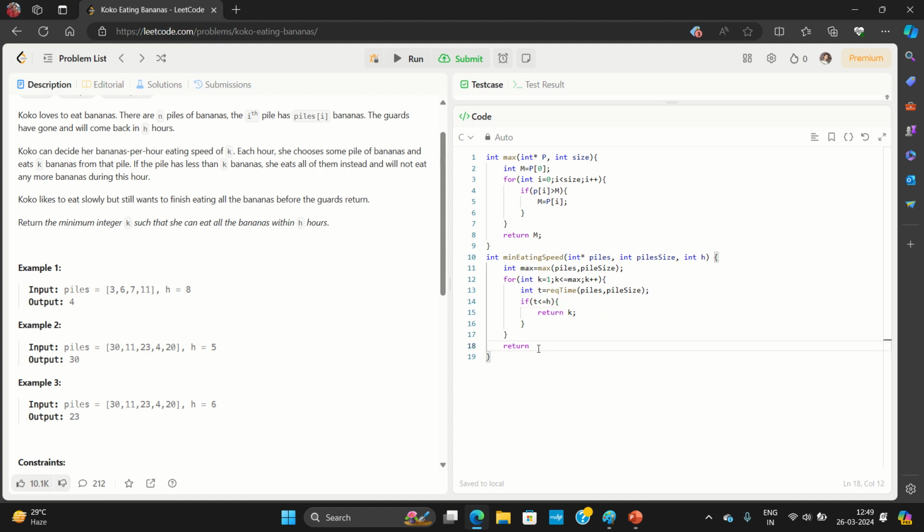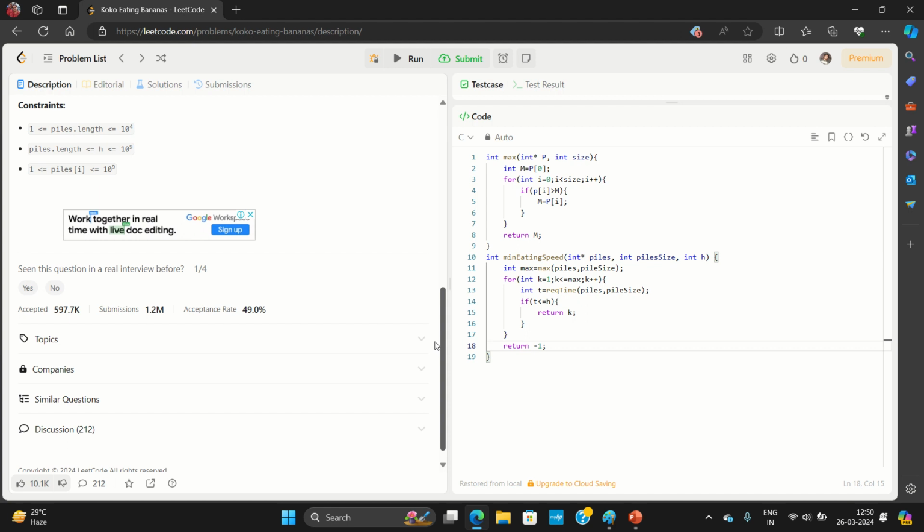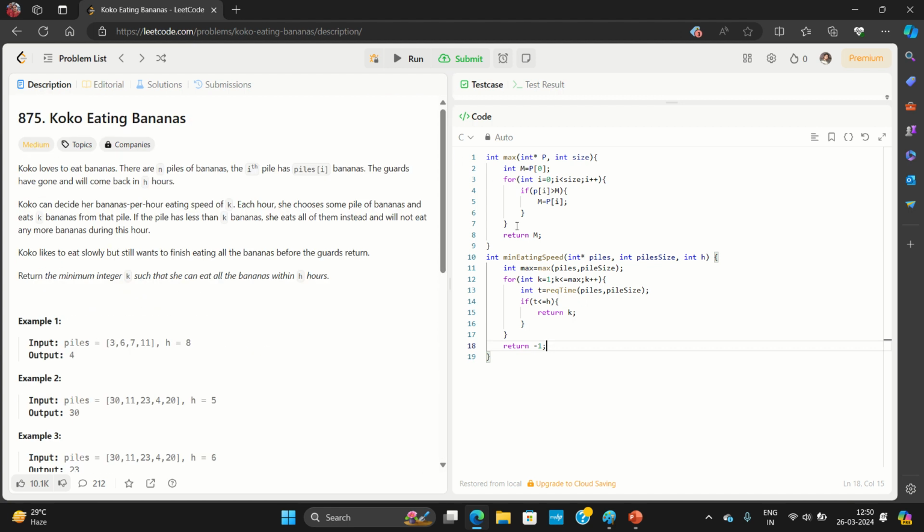And now, if no critical value is found, or no speed of Koko is possible by which it can finish all the bananas within the allocated time, that is h, in such a case we will be returning -1. Fine. Okay. So that is our solution. Now the solution is not yet complete.